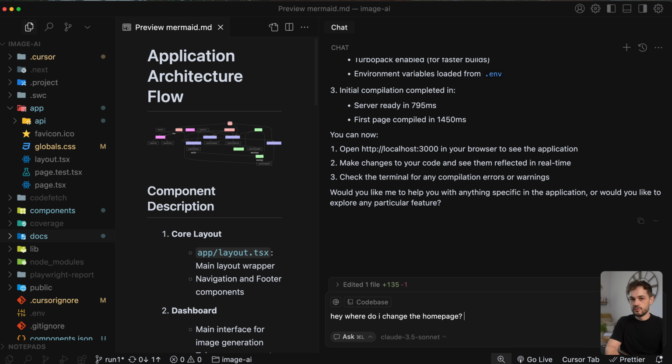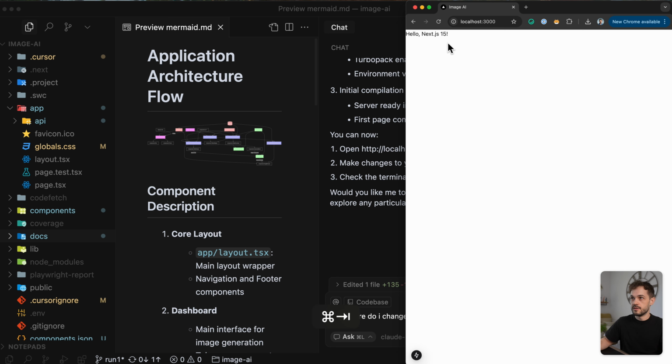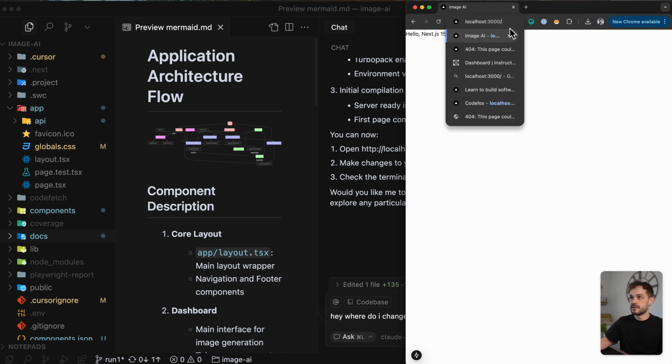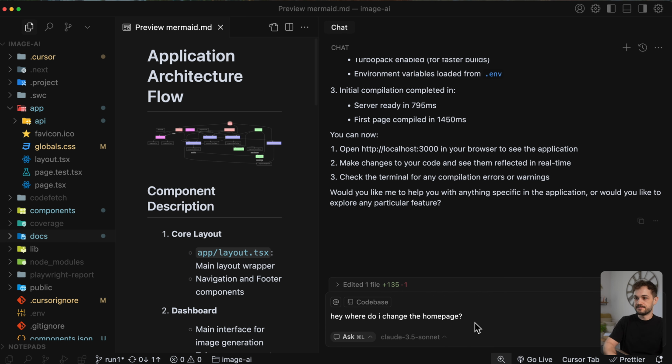Or if you want to be more specific, you can see it's mainly the main route. So you have different routes like dashboard or, I don't know, settings or user. And this one is the homepage, the main route. So ask it where the main slash route is.